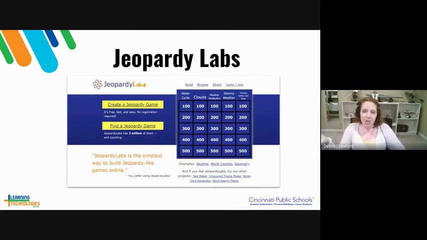Just like with Jeopardy, you have different categories and different point values, and points get awarded or deducted depending on whether a correct answer is given or not. There are a variety of games that you can choose from that are pre-existing. My only thing would be to make sure you check all of the answers first to ensure that they are right before you roll them out into your classroom.